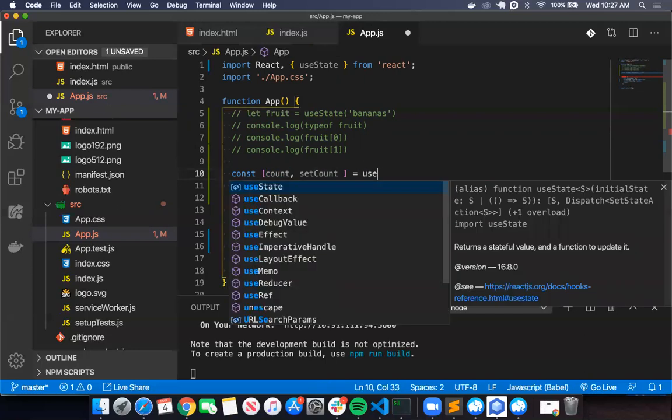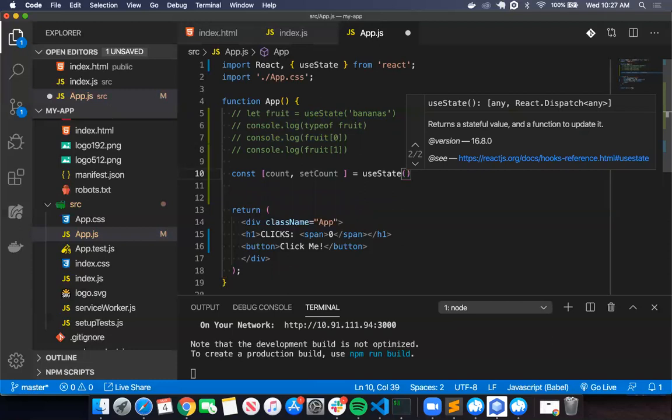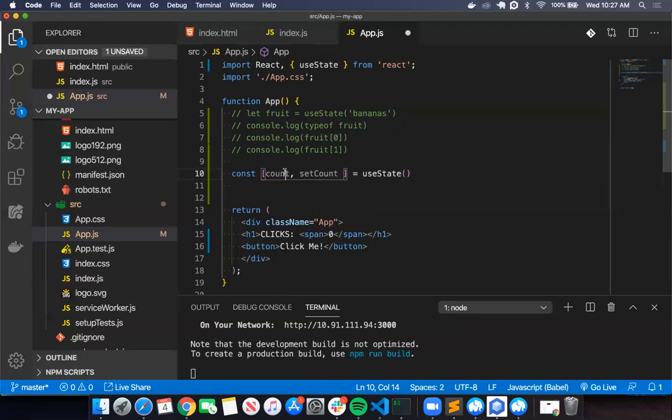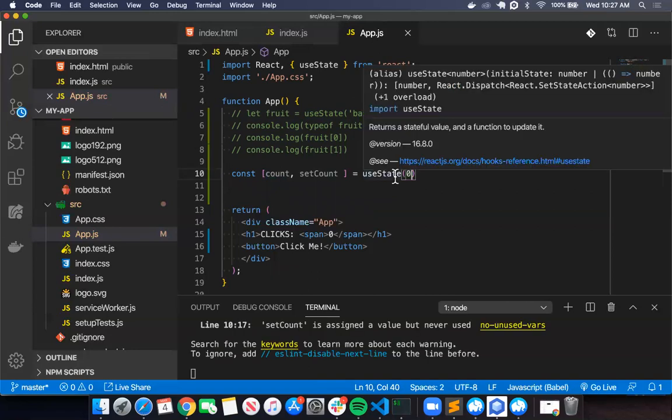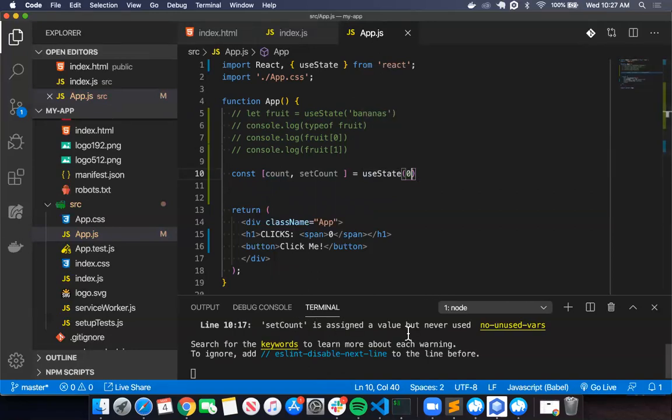So I'm going to say useState. And the initial value of count is what? 0. So it says setCount is assigned a value, but it's never used.